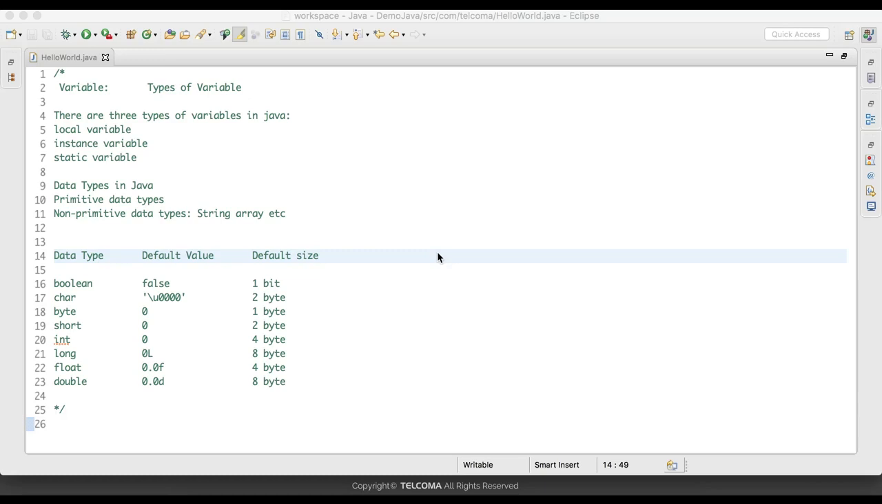Today our topic is variable. So what is a variable or what are variables and types of variables? Then we will cover the data types in Java and after that different types of data types.